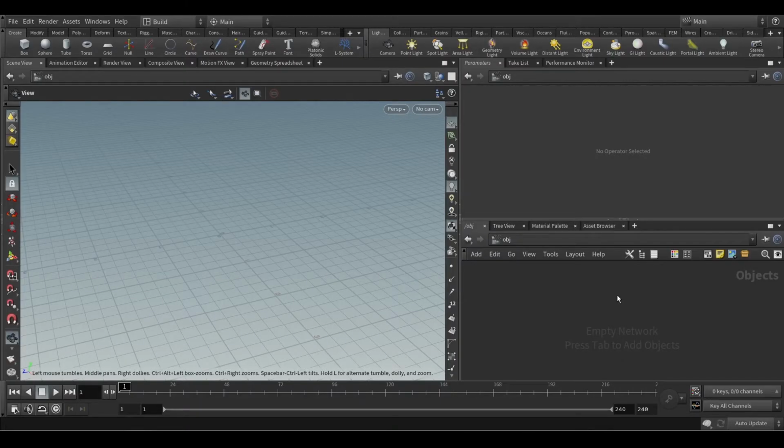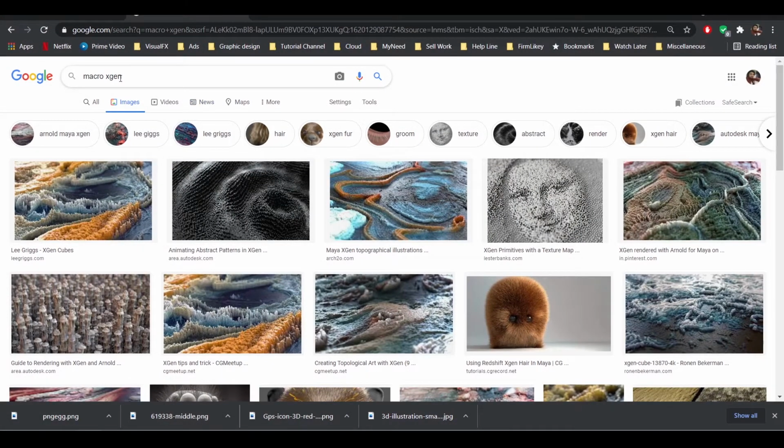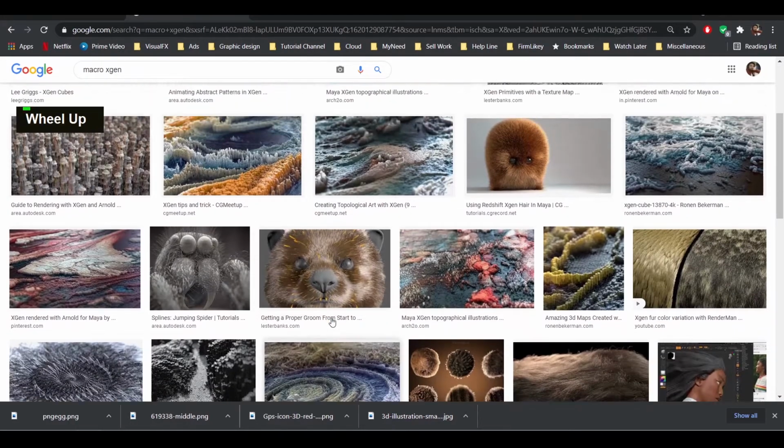Welcome to your first Houdini project. We're going to create a simple abstract model, something like this. It's called Macro Xgen. Xgen is a plugin in Maya. So most of them are like, see, it's Maya Xgen topology. So this is something we're going to create in Houdini.